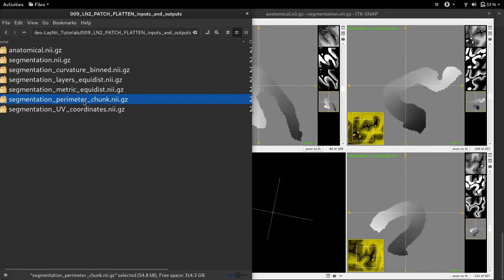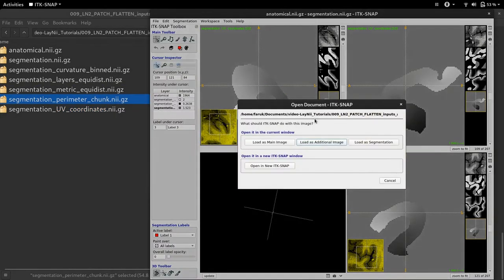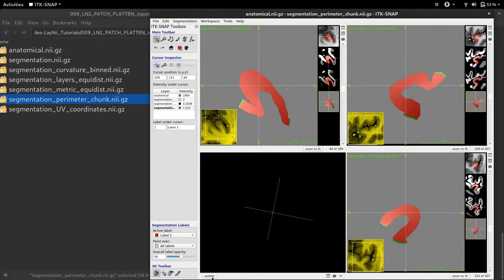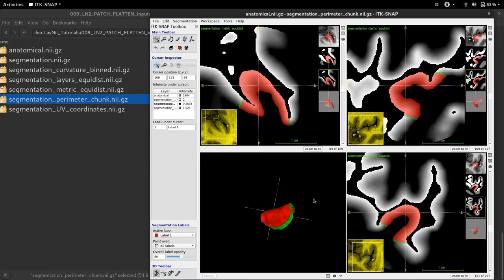And finally, for LN2 patch flatten, we are going to use the perimeter chunk output from LN2 multilaterate. And you can remember that this was a file that was denoting our disk.